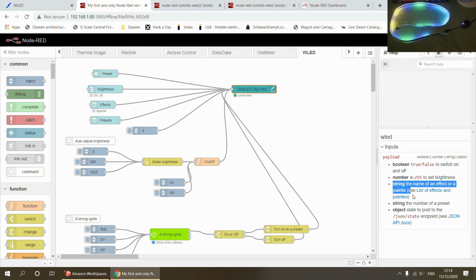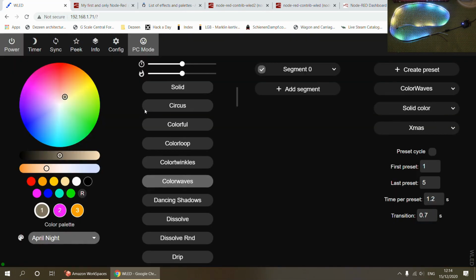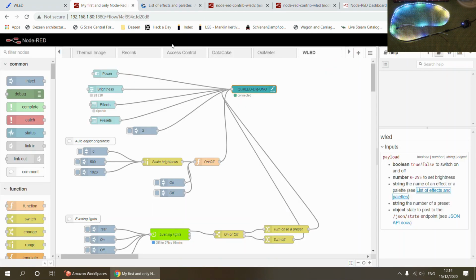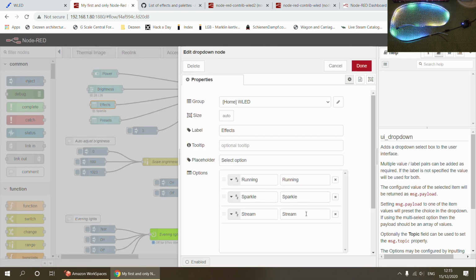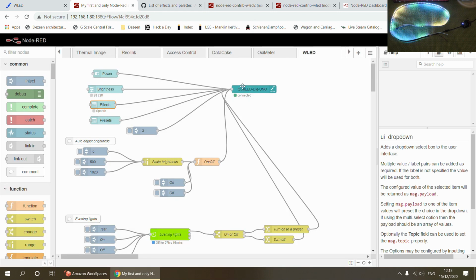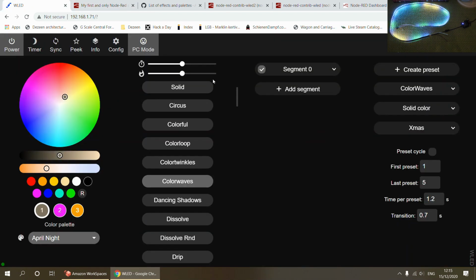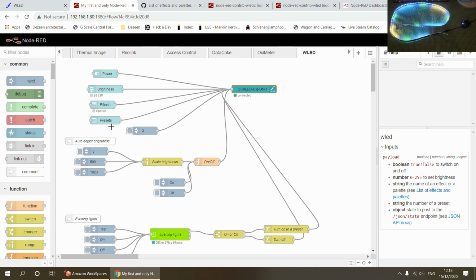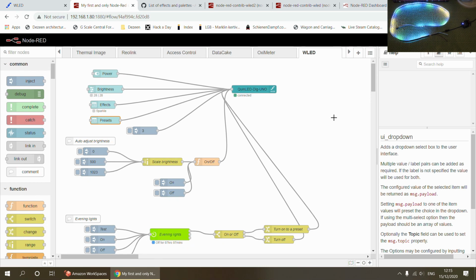If you send in a string which contains a name, that name is from the list of effects that are supported in WLED, and actually these are the effects that you can see here, then it changes to that effect. So I created a drop-down where I just picked a few effects, and it's going to send the words running, sparkle, or stream as a string, so that would change to that effect. And then finally, if you also send a string which actually contains a number, then you can go to one of the presets. I have a few presets, and I've created preset 1, 2, and 3, and it would change to that preset.